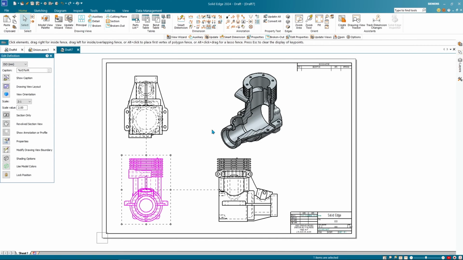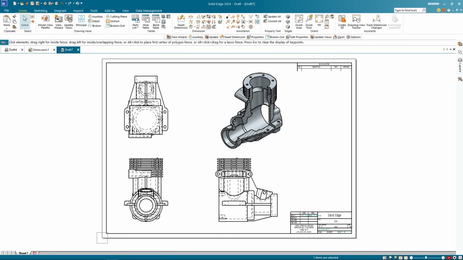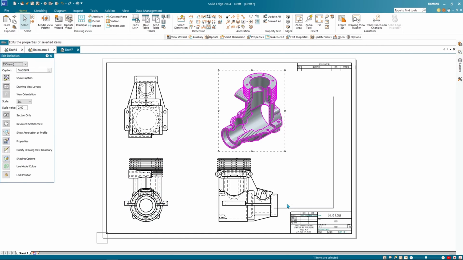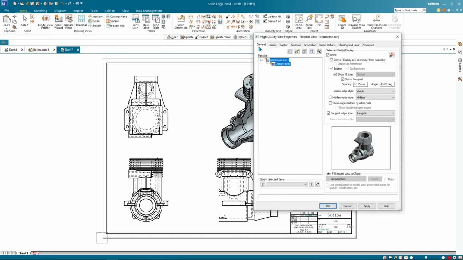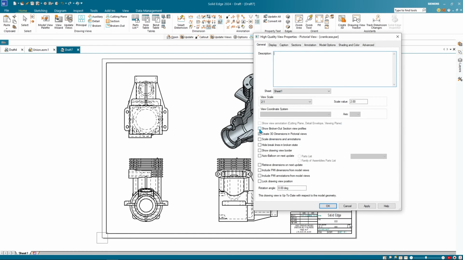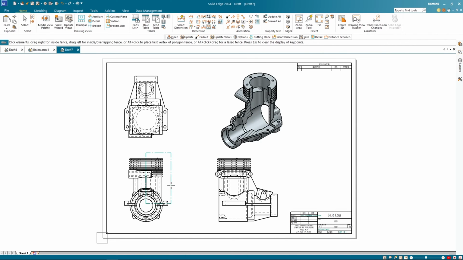Okay, so now let's say for example, if you want to change the depth of the profile, what you'll have to do is go back to this first view. In the properties, you'll have to select the option that says show broken out section view. In the general tab, you have this option called show broken out section view profile. Once you do that, this option pops up.